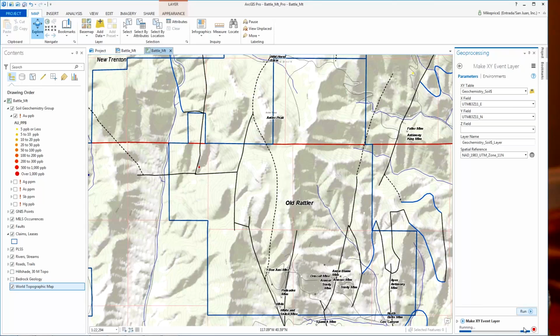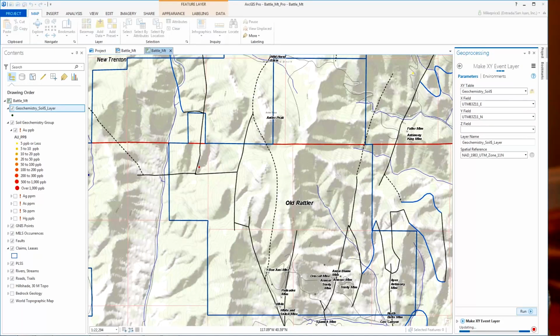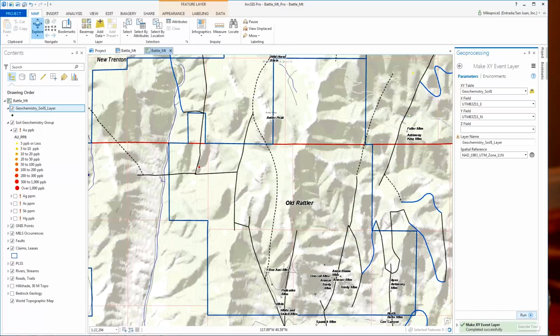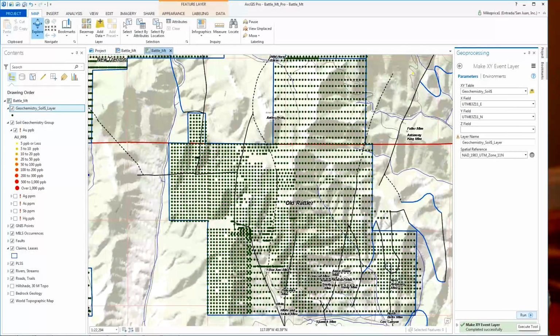When it runs, you'll see down in the lower right corner a status area. Right now it's creating an event theme. And here we go. We've got a whole series of points in the Old Rattler area that represent soil samples collected by me and others. And again, don't use this for prospecting. This is synthetic data. So it'll look really good, but it will not find you, I don't think, a gold mine. Notice that the geochemistry soil layer adds to the top of our table of contents, our map area.